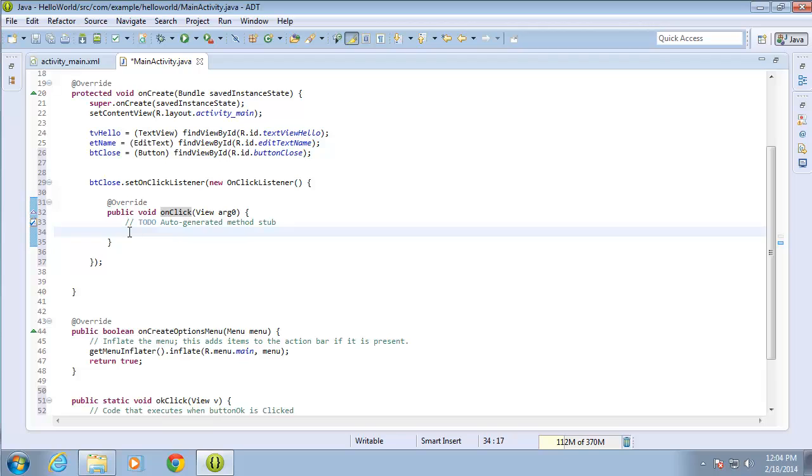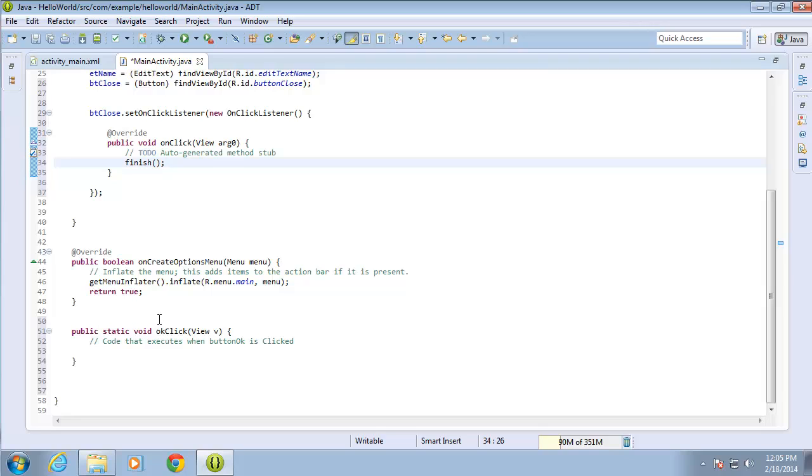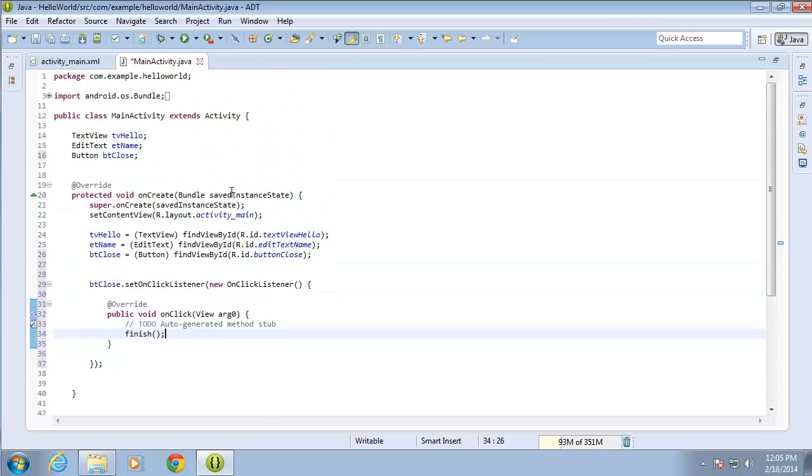The only code that I need for this button to close my application is just finish, with opening and closing parentheses, and end that method. The finish method will actually close our activity for us, to close our application. And the code that I'm going to have for the OKClick button will be entered in a different lesson in this particular section. Alright, so that concludes the video for this lesson.